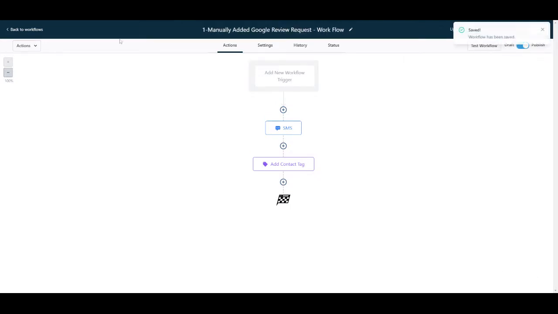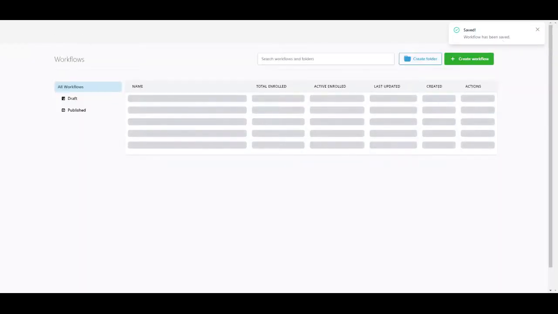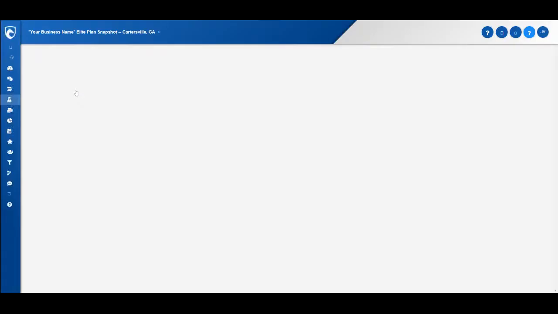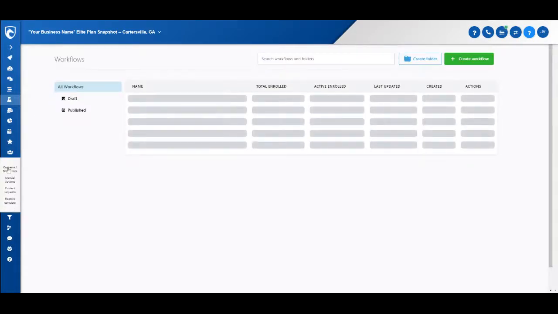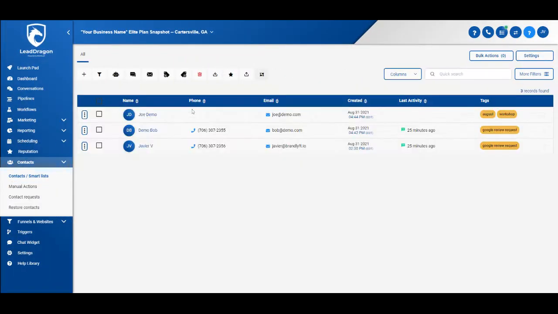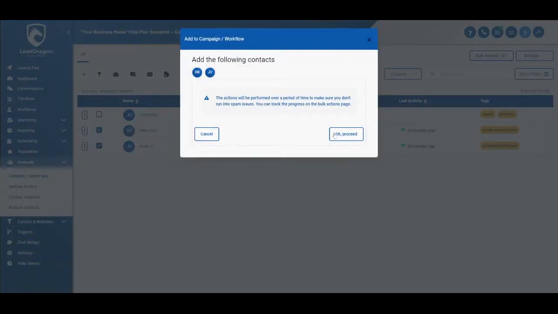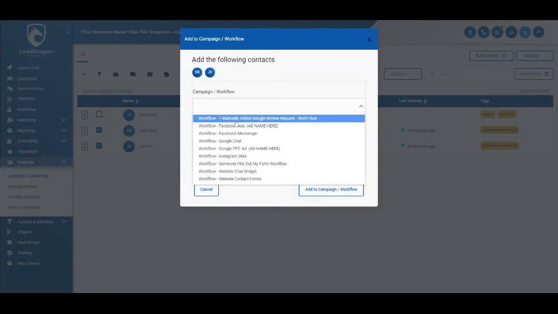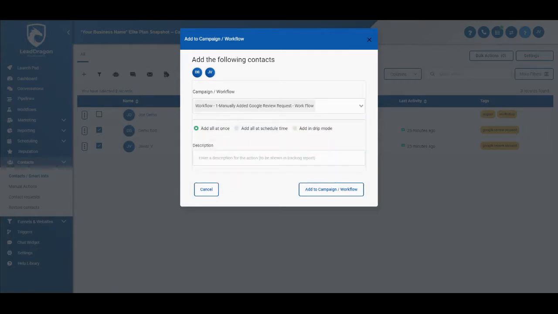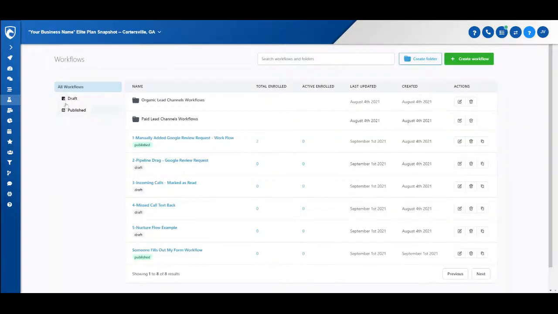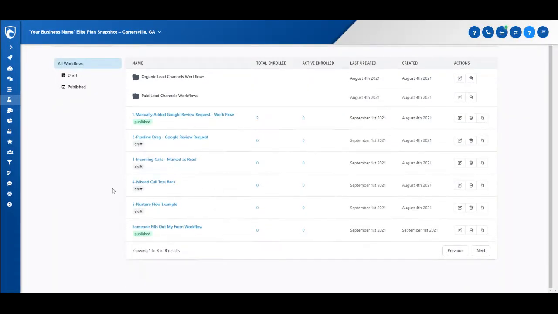So let's go ahead and publish it, and let's go to the contacts. Okay, and you'll be able to manually add people to this workflow by clicking the little robot face, add to campaign/workflow. Okay, proceed, and this is where you're going to add them, manually added. I'm not going to actually add it, but you can just hit add to campaign workflow, add a description, and you've now manually added people to that workflow. So let's go back to workflows, go ahead and publish that. So that one is live.